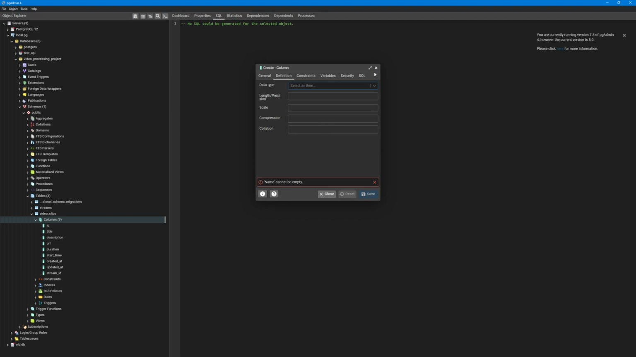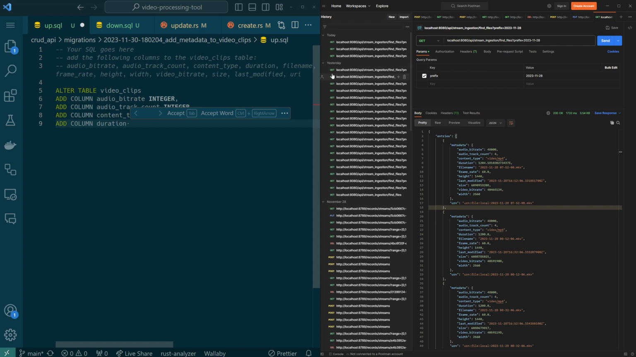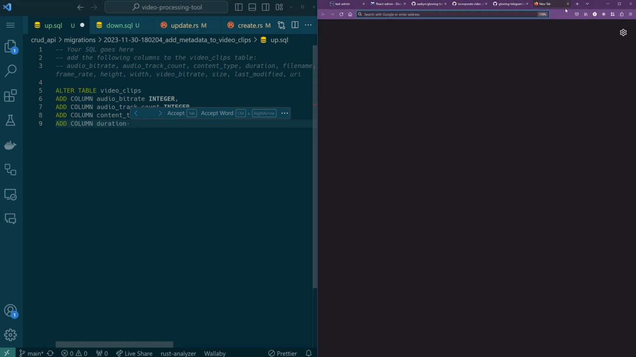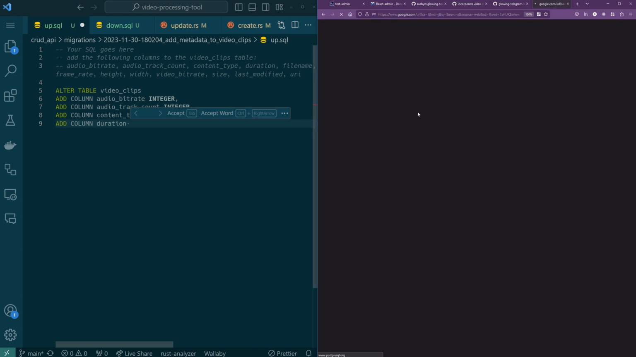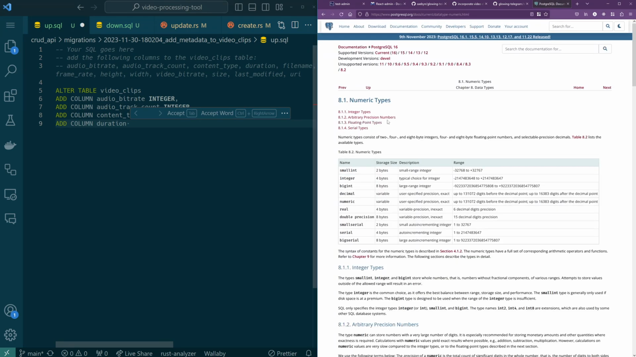Numeric. Okay. You know what? If I'm going to do this, I might as well pull up the Postgres data types. So there are integer types, arbitrary precision numbers, floating point types, and serial types. Yeah, I thought that was a decimal. User specified precision, exact. Ooh. Okay. Numeric and decimal. Huh. These look exactly the same. And then real, double precision, small serial, serial, big serial.